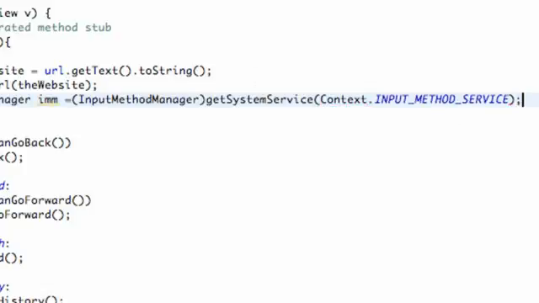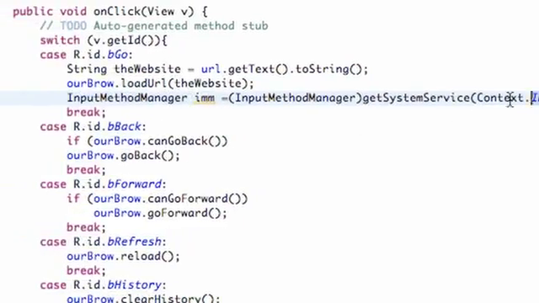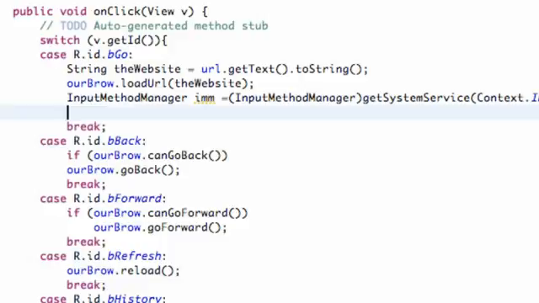This input method manager is going to be set up from some sort of input method service. And now what we have to do is use one of the methods from this manager that we set up. We could have created this within our own create method and have this variable be able to be used within multiple methods within our class if you want to do that. We don't have to set it up here. But what we're going to do now is use the method that's going to hide our keyboard.